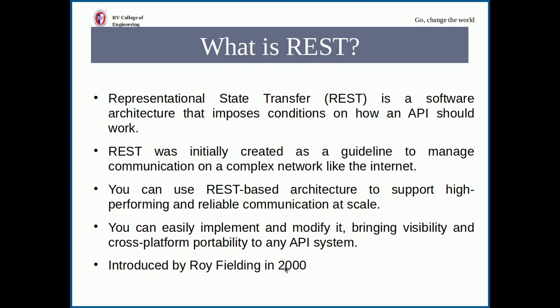So we have understood what an API is. Now we will understand REST. Representational State Transfer is a software architecture that imposes conditions on how an API should work. REST was initially created as a guideline to manage communication on a complex network like the internet. You can use REST-based architecture to support high performing and reliable communication at scale. Easily implement and modify it, bringing visibility and cross-platform portability to any API system.